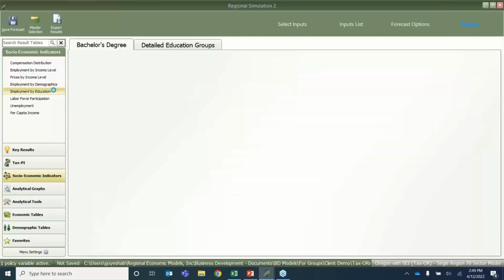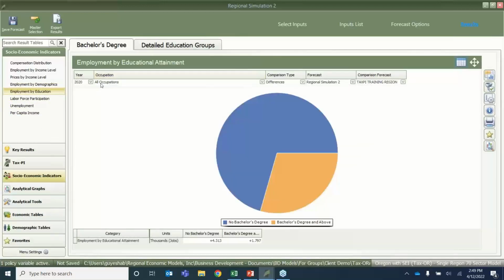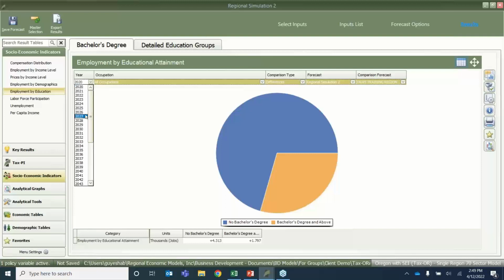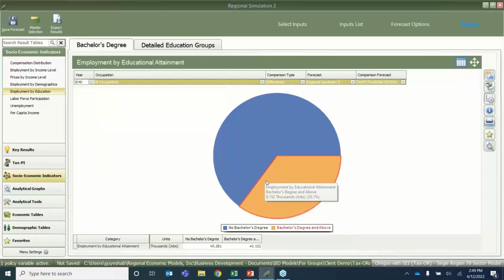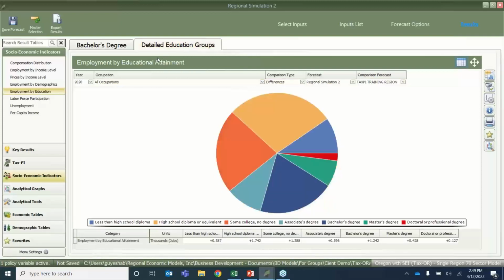And then with the employment by education, we're able to understand how either all occupations or individual occupations are affected. We can categorize this by the year, whether this created more jobs that require no bachelor's degree or bachelor's degree and above. Just for an example, we're starting in 2020, and we'll put this in 2040. As we can see, it actually created more jobs that required a bachelor's degree or above. And you also have the choice to get more granular within your analysis as well.